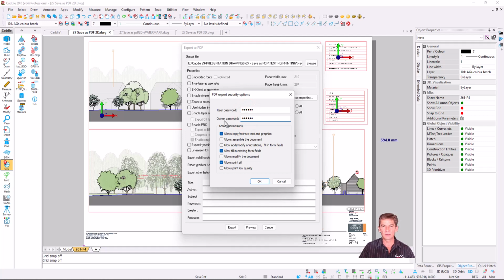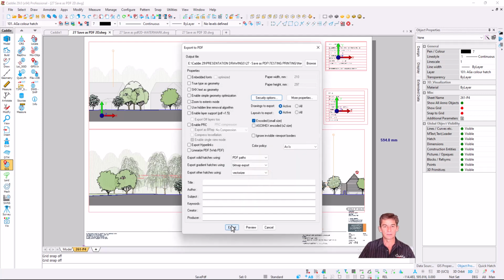And I only want to give access to the user or the client to allow print all. So all the rest I'm going to switch off. As you can see, there's an option that says allow copy, extract text and graphics, allow assemble the document, allow add, modify annotation, fill in form fields. So at the end of the day, you can decide what access you want to grant the user. I'm going to say OK, and I'm going to say export.